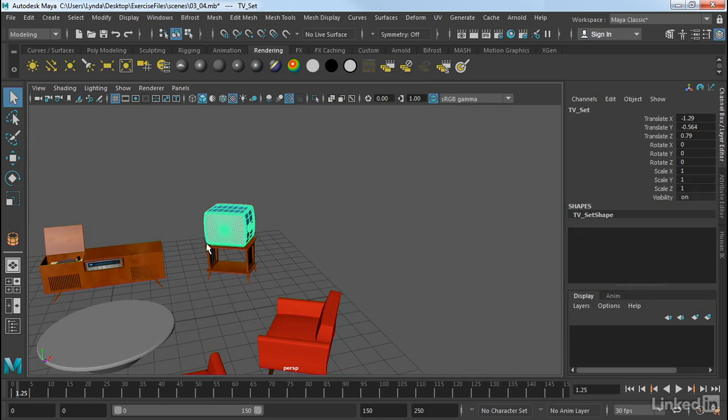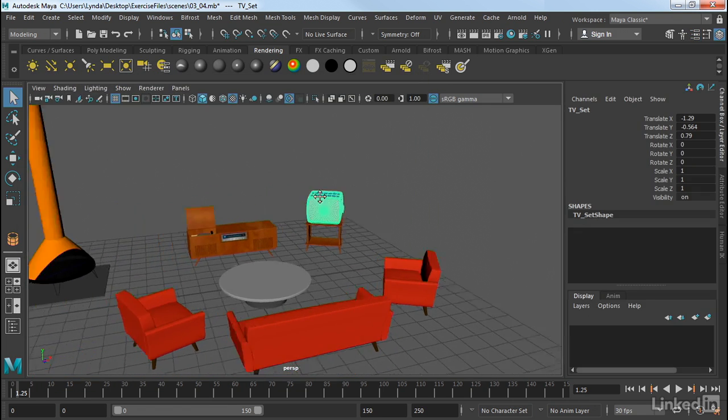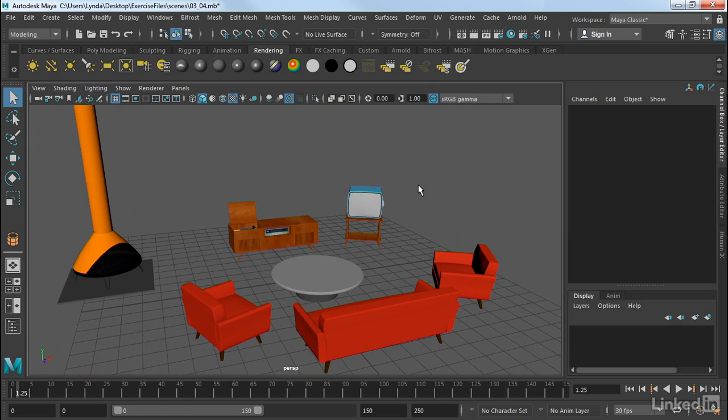So go ahead and get used to using the hypergraph. It's a great visual way of viewing the objects in your scene.